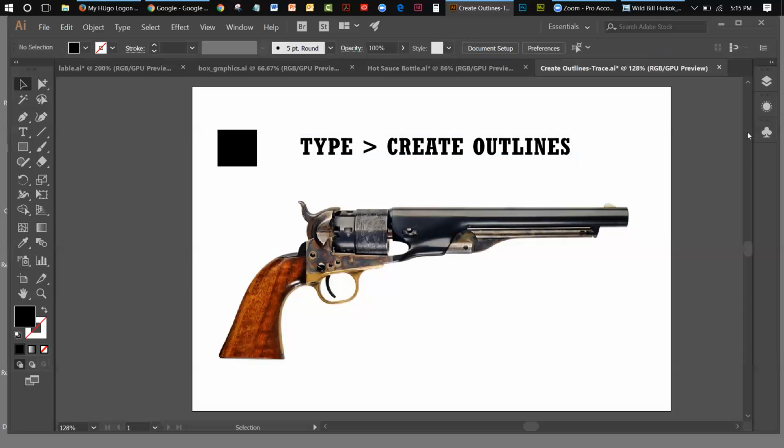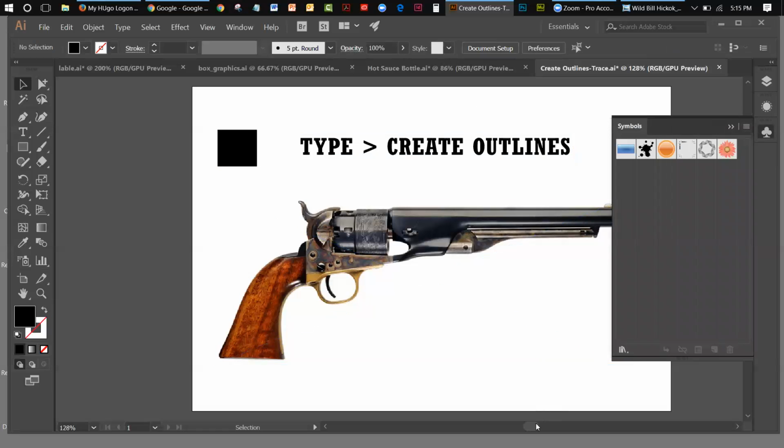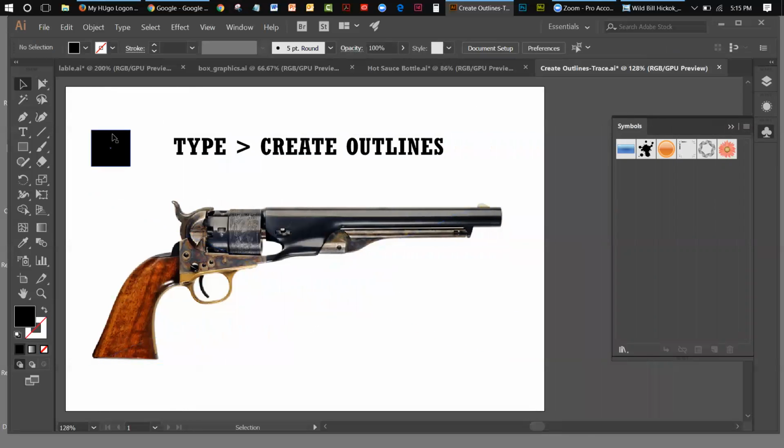Oh, before I do that, symbols. What we're going to be working with are symbols. Okay, this we can get rid of. We're going to be working with symbols, and I'm going to be demonstrating how to work with symbols. And I wanted to explain a few things about symbols.